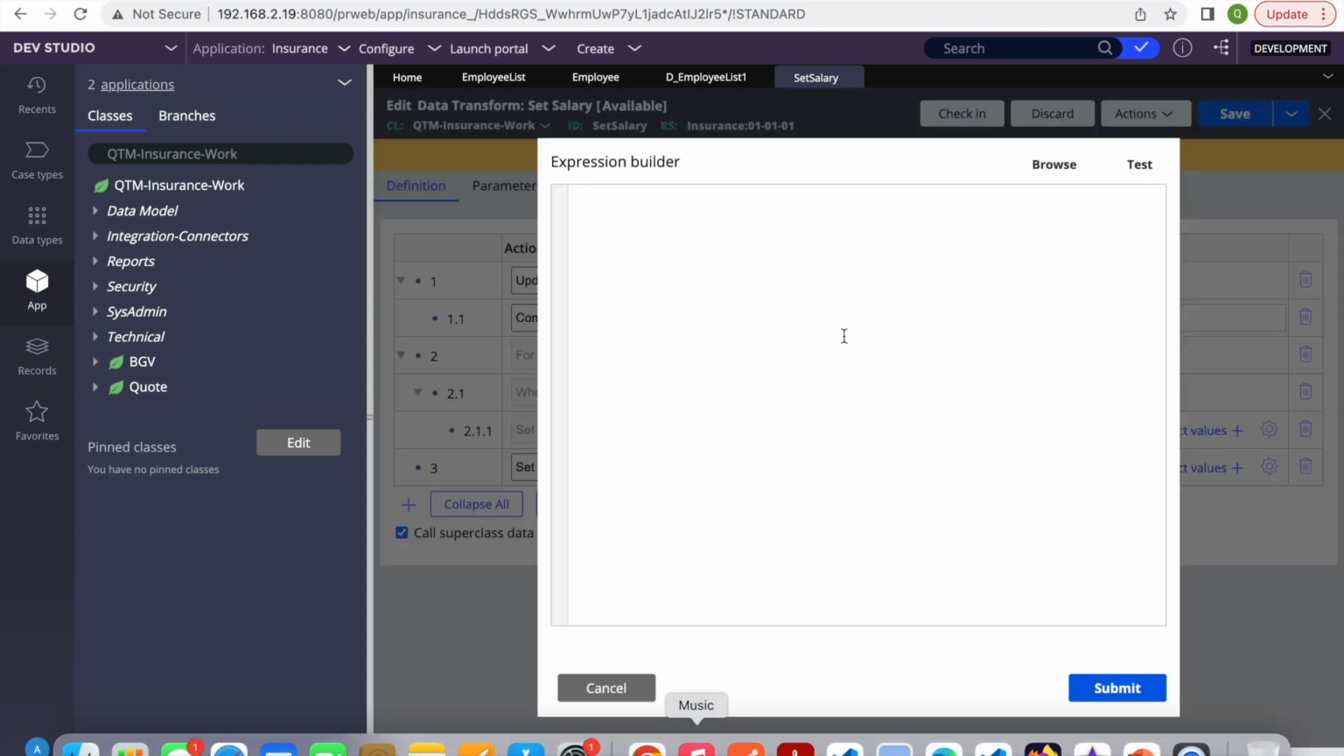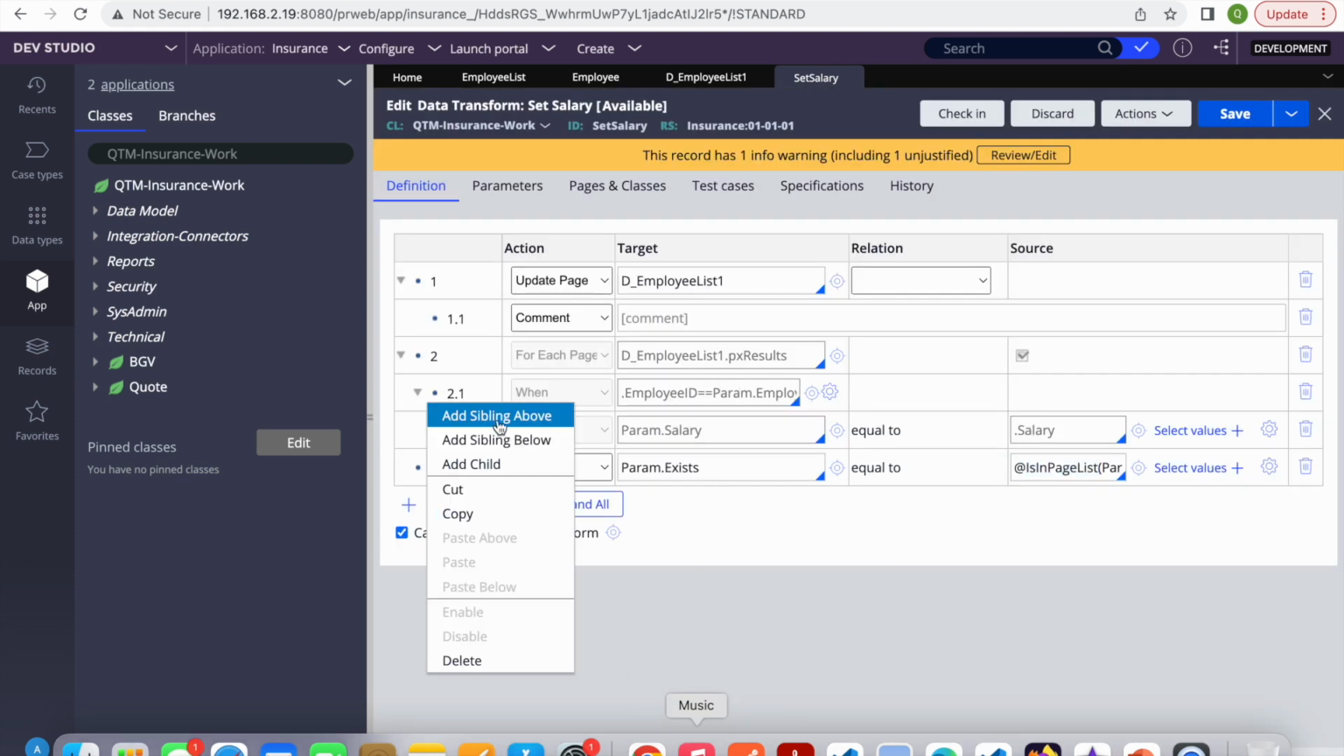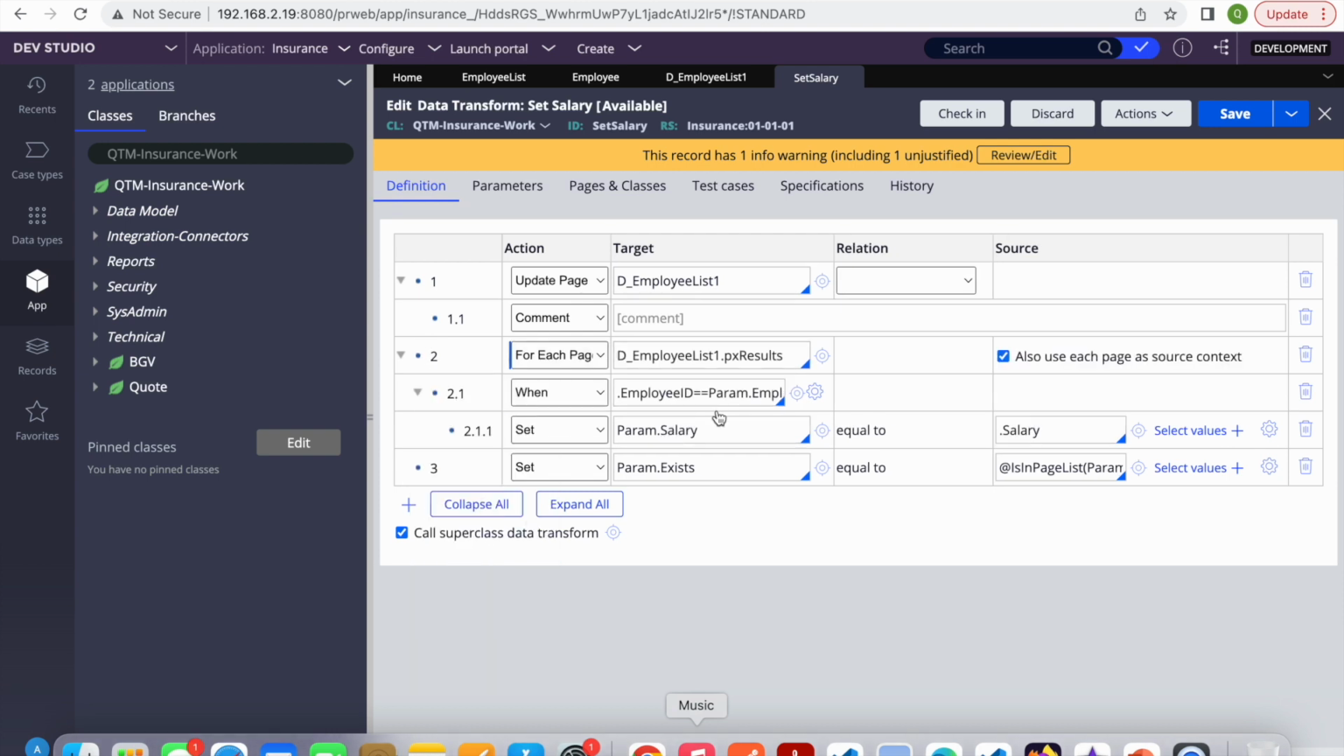Next thing: let's say is in page list we compare, here we are comparing employee id equals employee id. But let's say you want to compare two or three things, that employee id equals this one and salary is this, and I want to check whether this item is there or not. So basically multiple conditions. For multiple conditions, if I loop again here, you can add conditions like this.